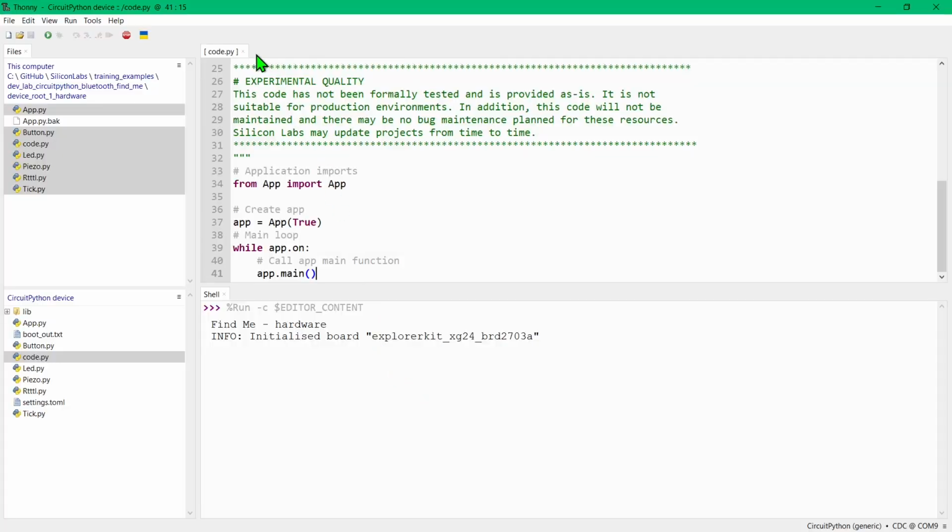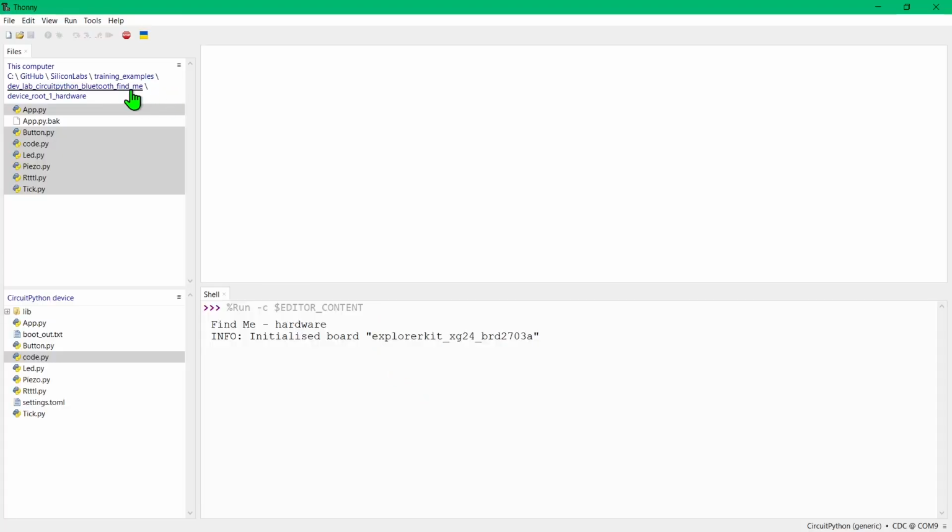I'm back in Thonny, so let's go up a level in the local file system and open up the files for step 2. We'll start by looking at the new files for this step. First, we now have a lib folder. This is where you can add additional library modules, either ones you create yourself or ones you can download from Adafruit's CircuitPython library bundle or elsewhere on the web. In this case, I have the Adafruit BLE library in my lib folder.